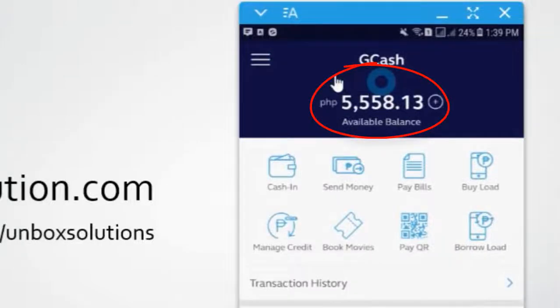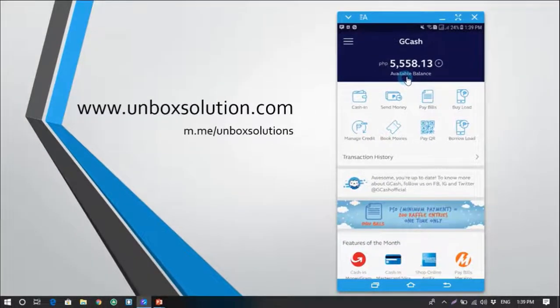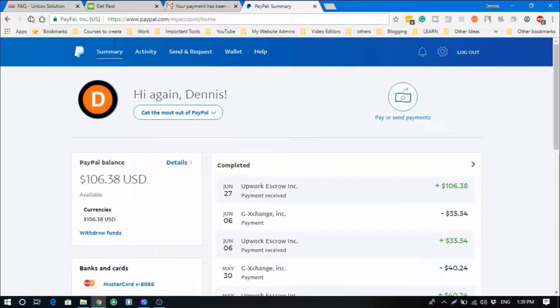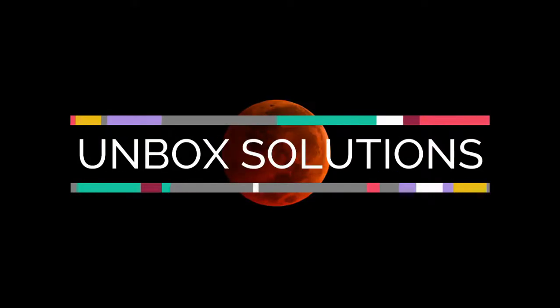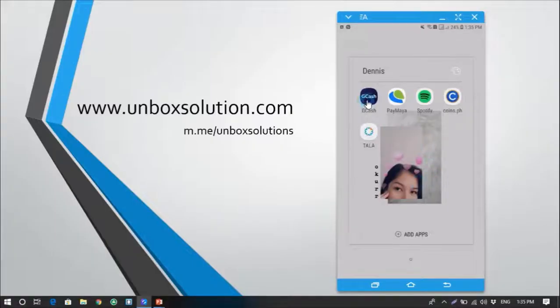The money is automatically converted to Philippine pesos, even though it is in United States dollars. And if we refresh our PayPal account, we can see it's zero here on my PayPal account since we already withdrew it to Gcash on my cell phone.